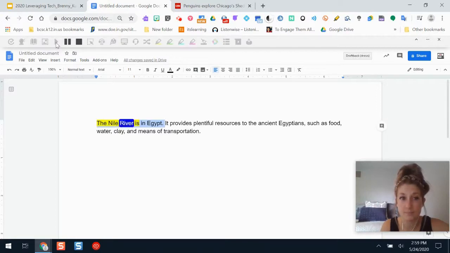The Nile River is in Egypt. It provides plentiful resources to the ancient Egyptians, such as food, water, clay, and means of transportation.